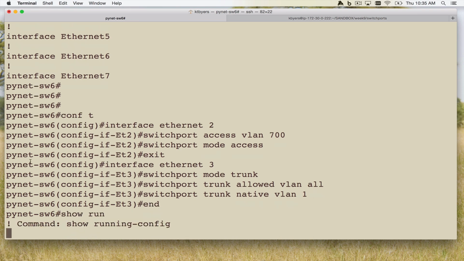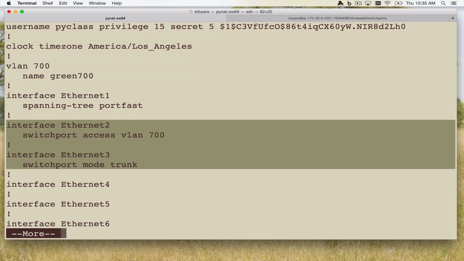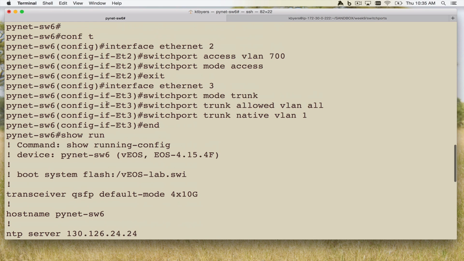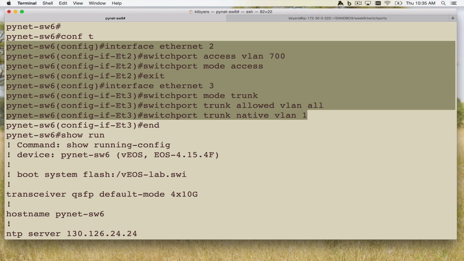So I'm going to copy this. Here's what that actually manifested itself to because the others were defaults. Now I'm going to actually copy the non-defaults because I want the syntax of all this.